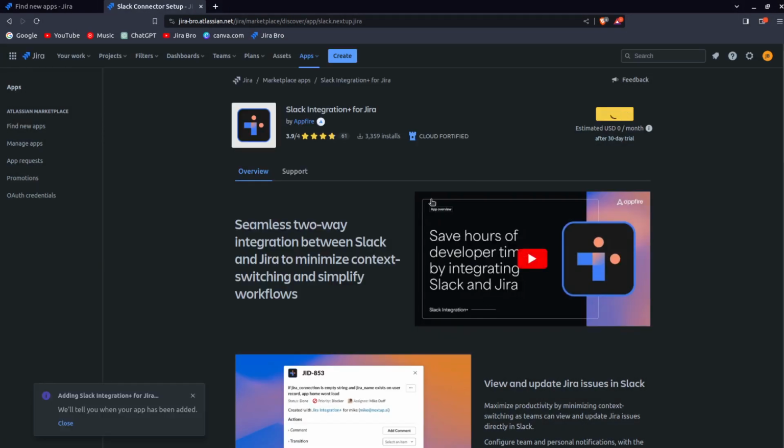So remember, when you're integrating your apps with Jira, make sure to always check what the rating is and how many installs it has. All right, so we're gonna wait for it.